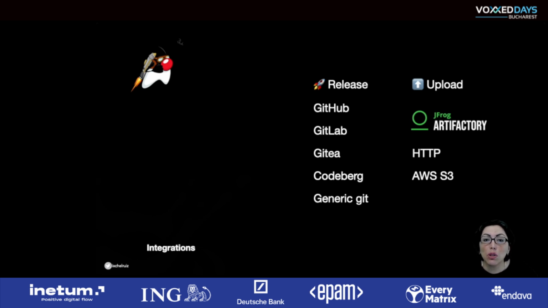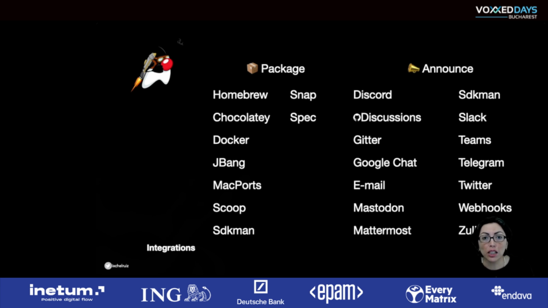GitHub, GitLab, as I said, we upload. In this case, the demo that you will see later on is publishing to JFrog Artifactory or any generic HTTP repository or AWS S3. And as I said, the package managers that you are able to package your binaries to are Homebrew, SDKMAN, MacPorts, Snap, Chocolatey if you're using Windows, Spec if you are creating RPMs. And you can announce, as I said already, if you are targeting SDKMAN, well, you can make the announcements directly into SDKMAN, or Gitter, or email.